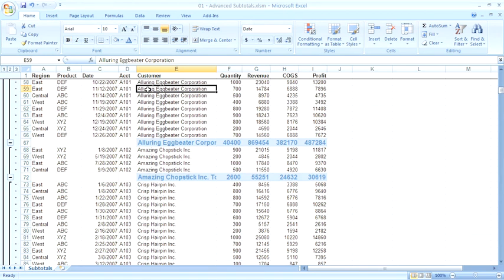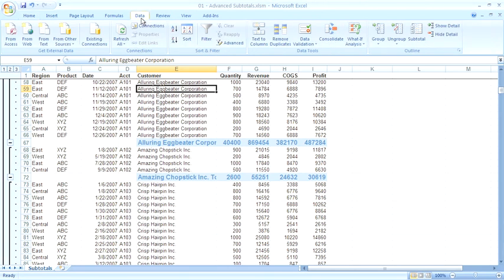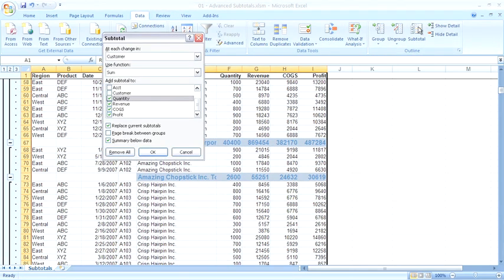Doesn't matter which cell, it just has to be one cell. And then we're going to go to the Data tab of the ribbon. And on the Data tab, use the subtotal command. In the subtotal dialog box, it remembers all of our settings from before, but we're not going to pay attention to any of those settings.